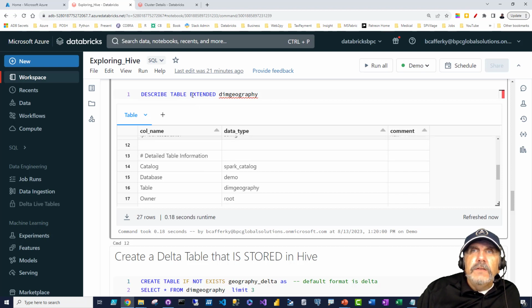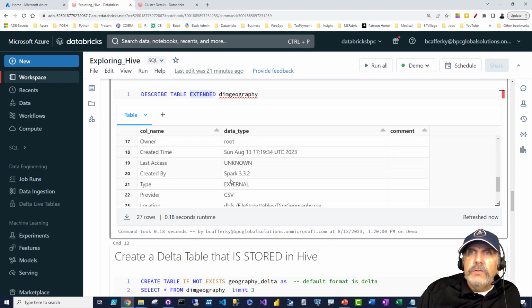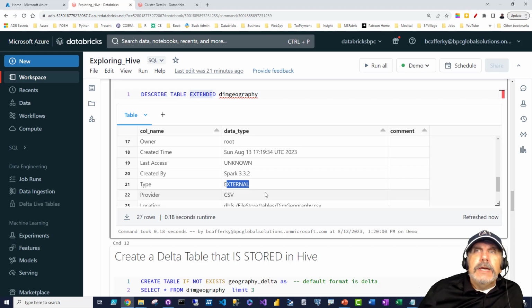When you say extended, this extra word gives you information too. It's in the Spark catalog, in the demo database, and it also shows you this little thing here, really important: external. So what does external mean? Good question. External means that this file exists independent of the Hive Metastore, and that means Hive is not managing the table. The alternative to the word external is managed.